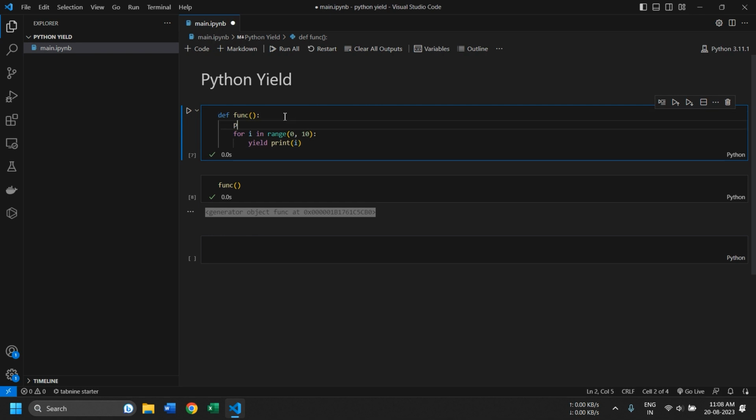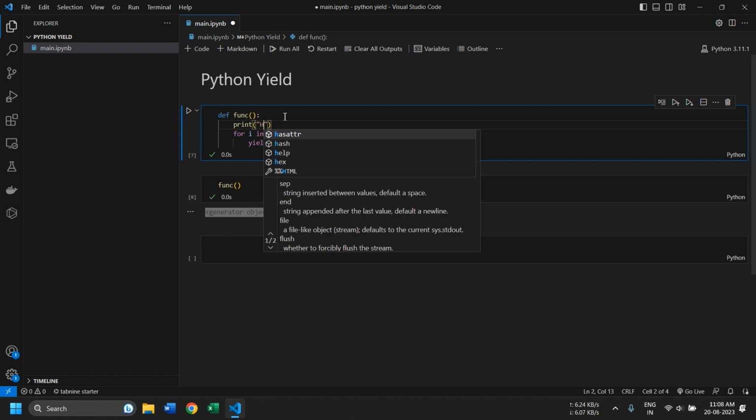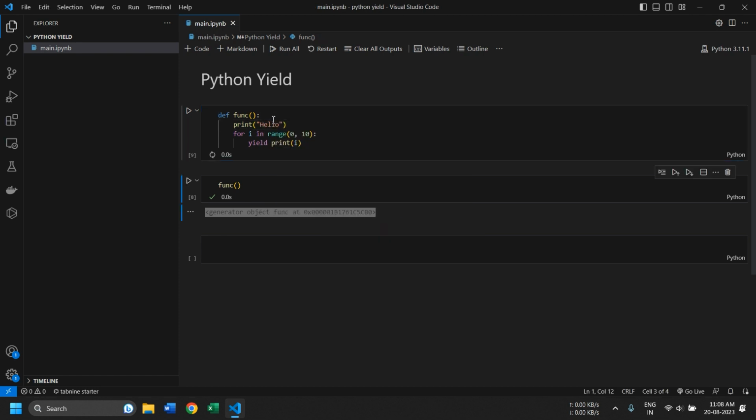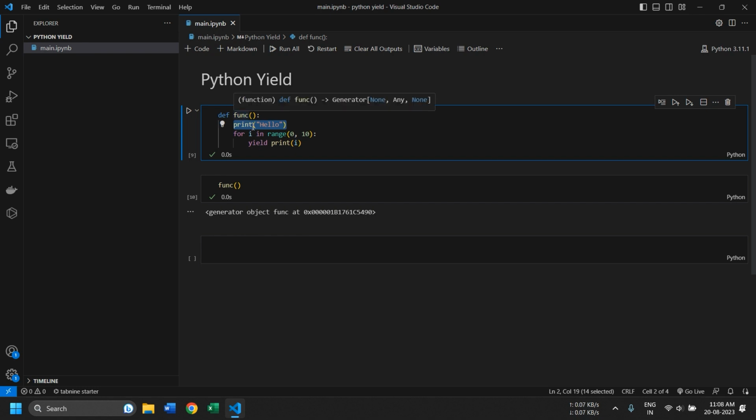So if I type in print hello, execute the cell and execute the function, you can see that when I executed this function, it didn't print the hello word that we are printing, because we are yielding the print, but we are not yielding the print that's above it that prints the hello word. This is because whenever we put the yield keyword inside the function, it automatically creates a generator function out of it, and if we execute this function, it would return a generator object. And in this function is the logic that we have mentioned here.